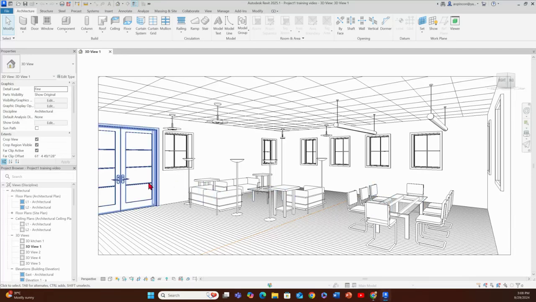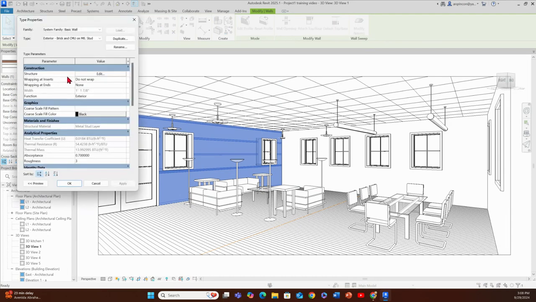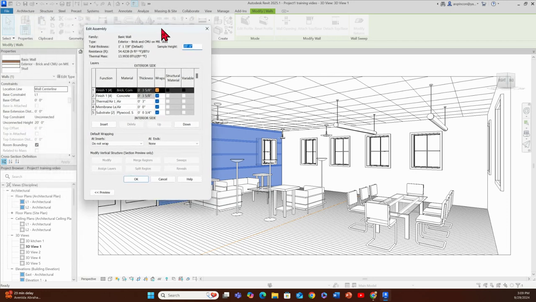Hi, hello. Today we're going to try to add a baseboard right on the bottom of our walls. So the first thing we need to do is select our wall and go to edit type. Under edit type, we need to edit one of the parameters, that is the structure, and we need to edit the value.